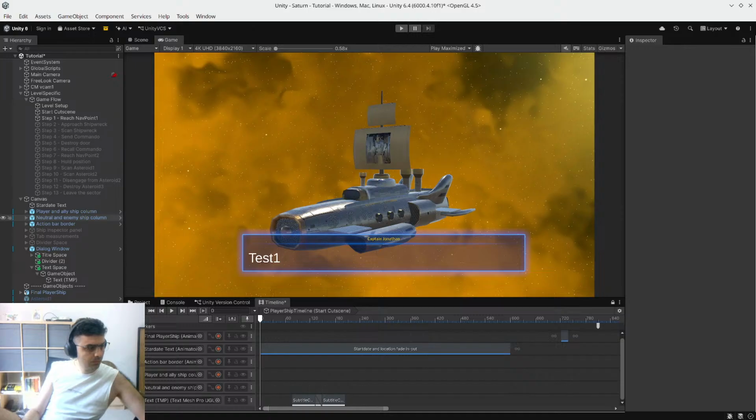The final thing we need to do is tell our track to actually use this track mixer to control the playable behavior.